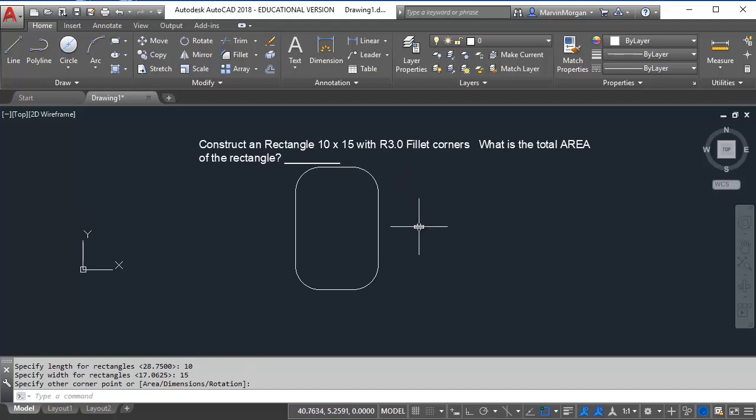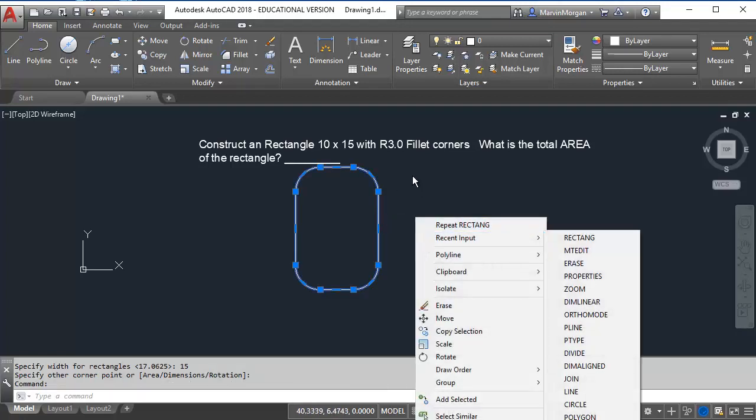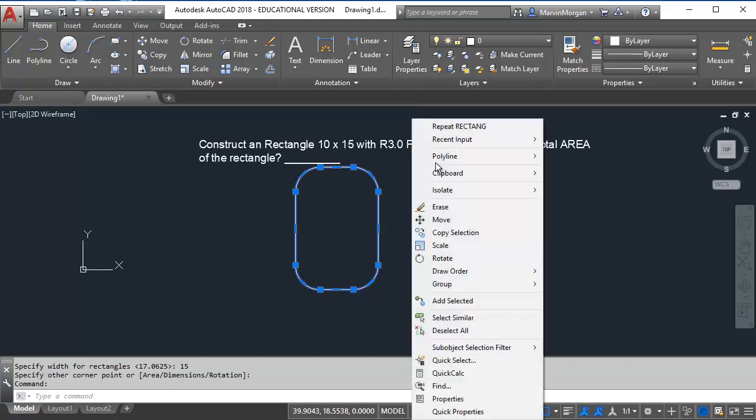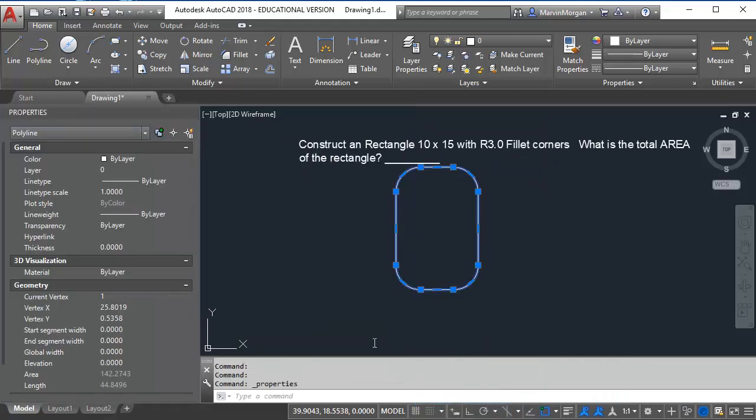Now this time I'm going to calculate the total area of my rectangle. So I'll select it, right click, and go to properties. Here, my area is considered to be 142.2743. This concludes this video.